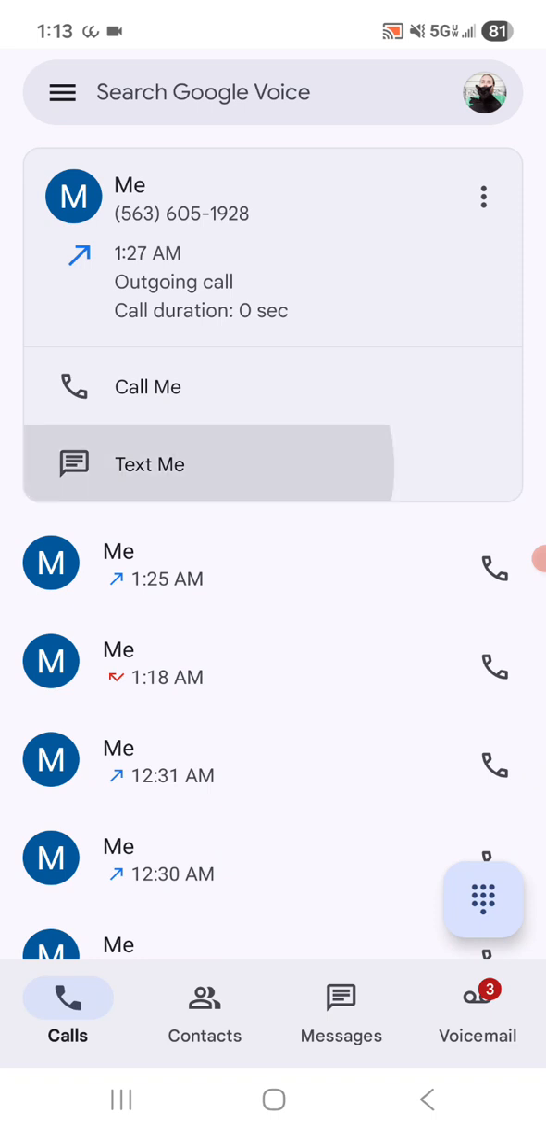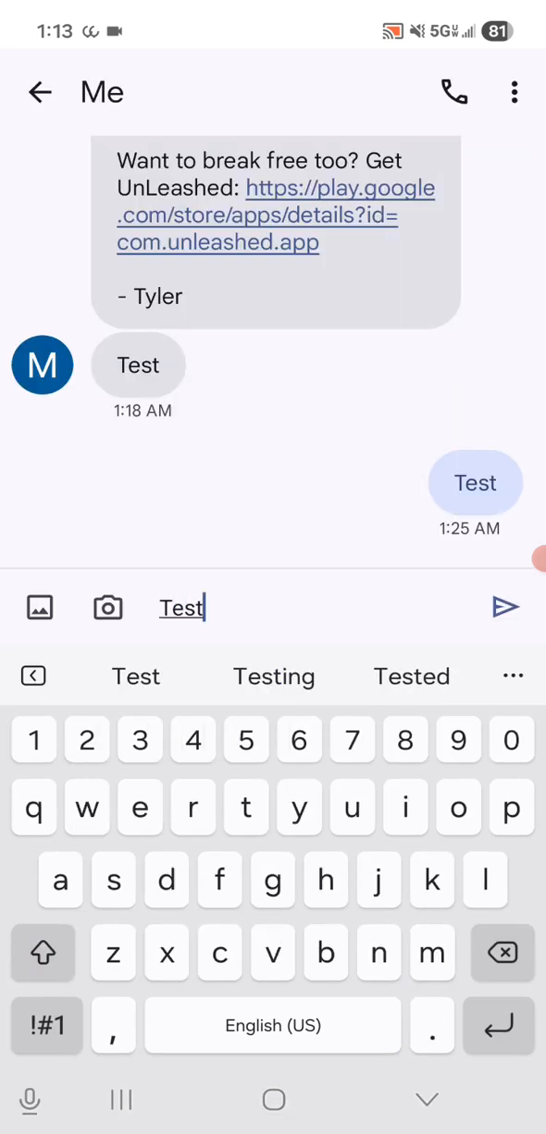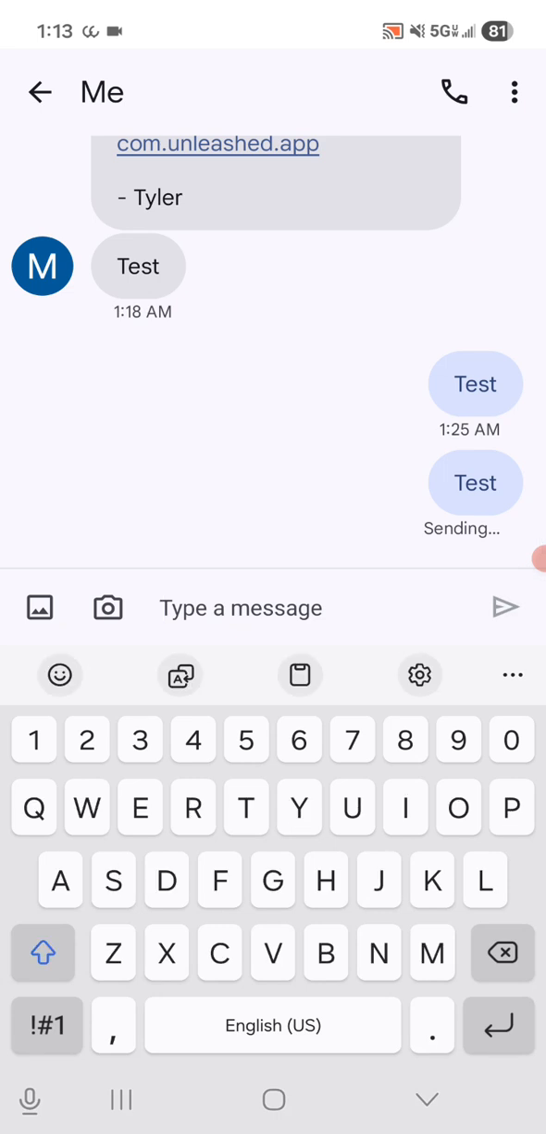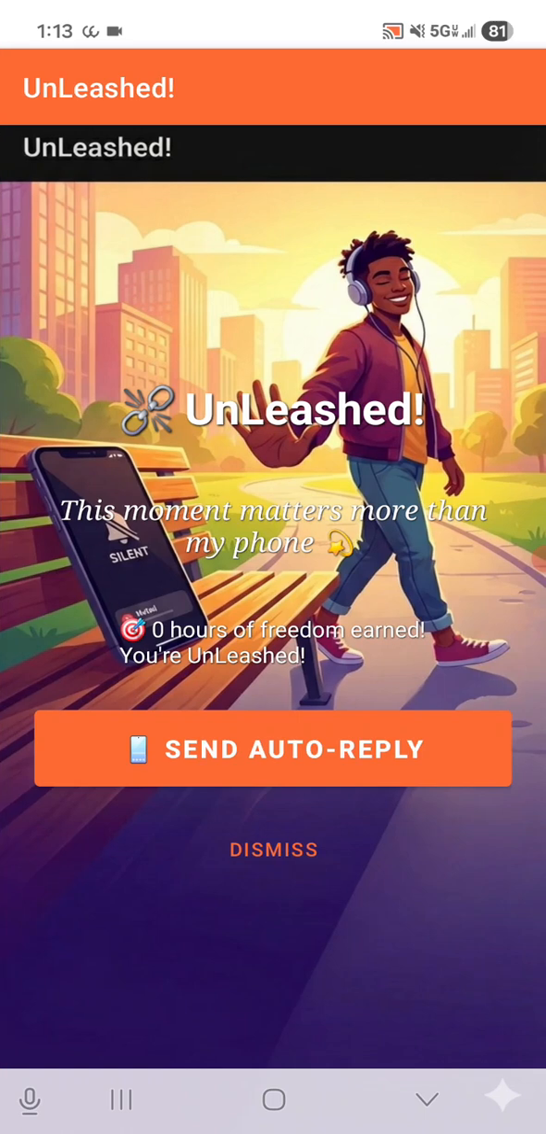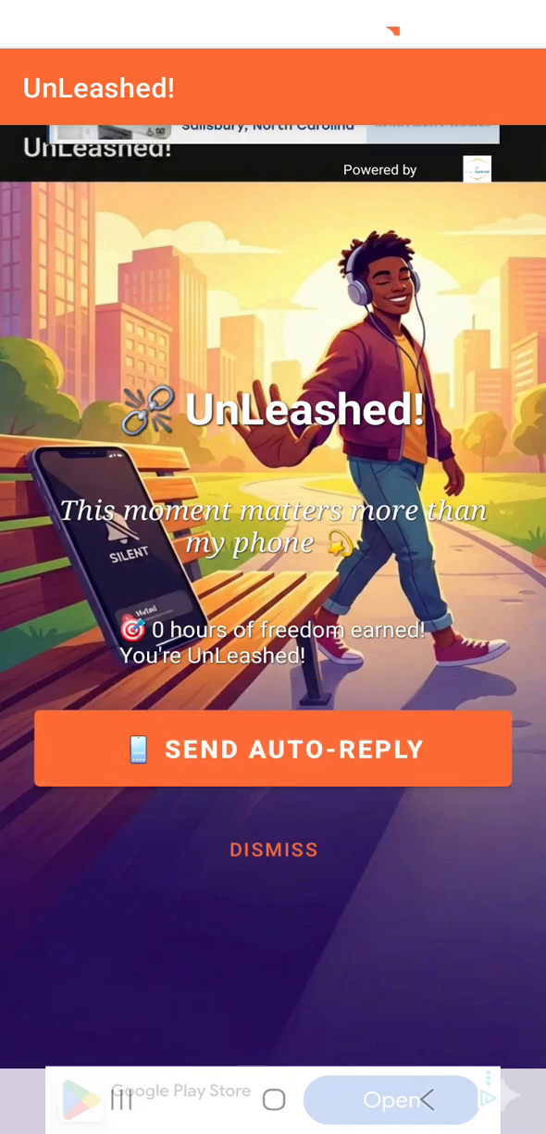And so first I'll do a text. Okay, text is sent. The app then notices it and gives them the option to send the auto reply or dismiss. If they dismiss it, there is a backup notification. So we'll send the auto reply.